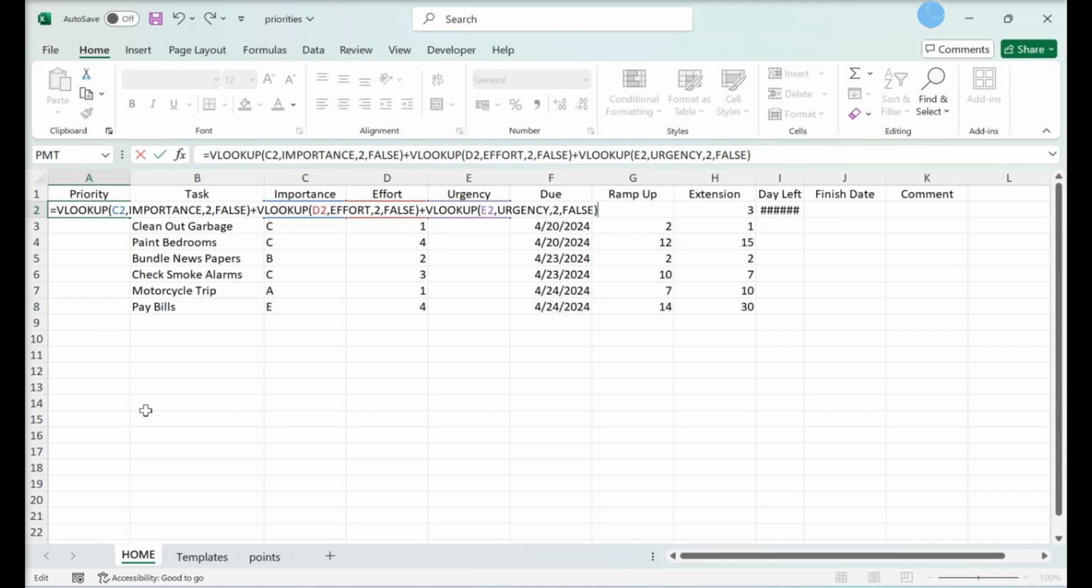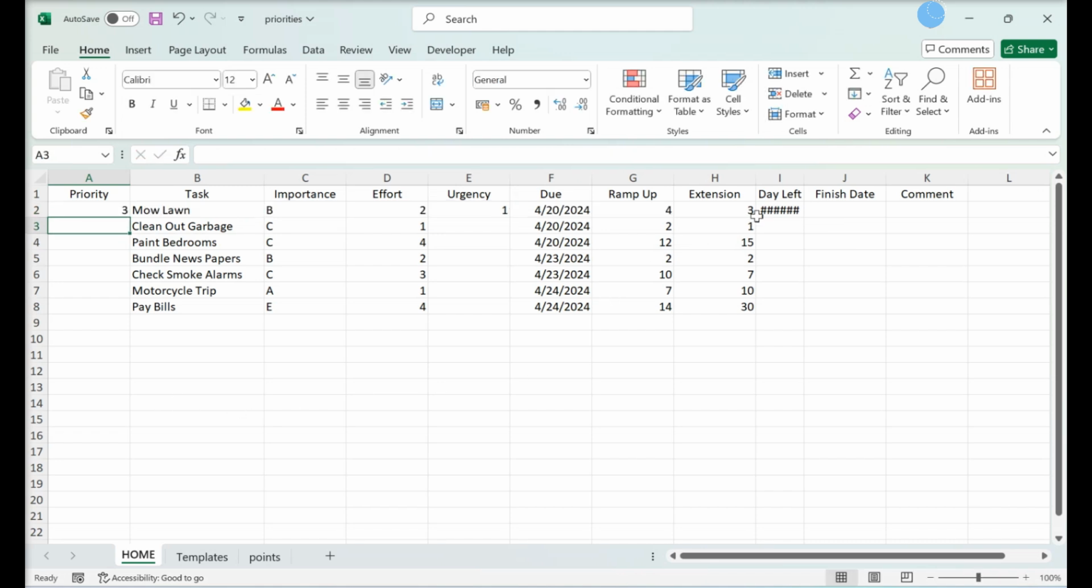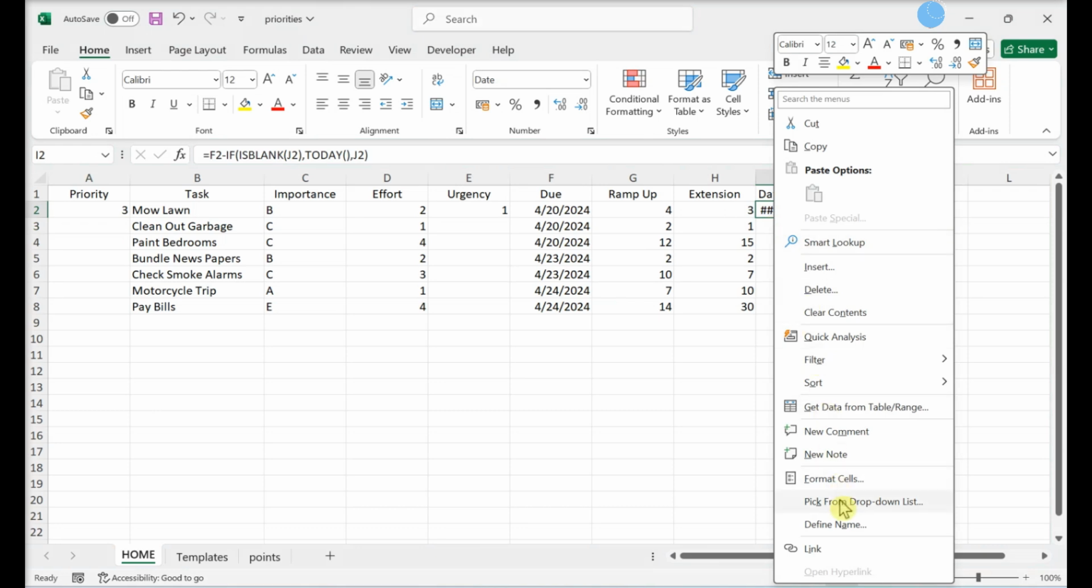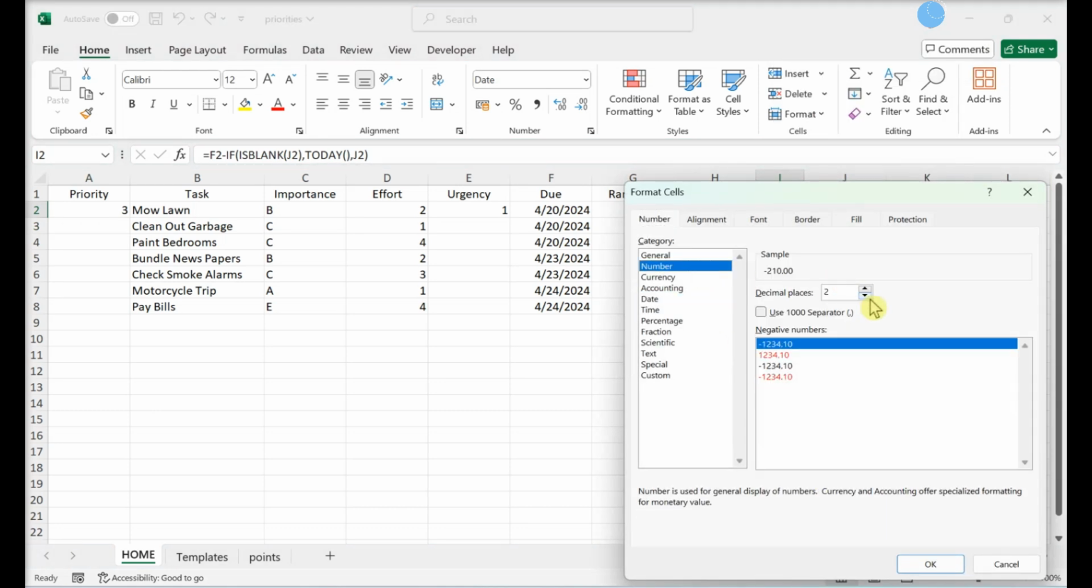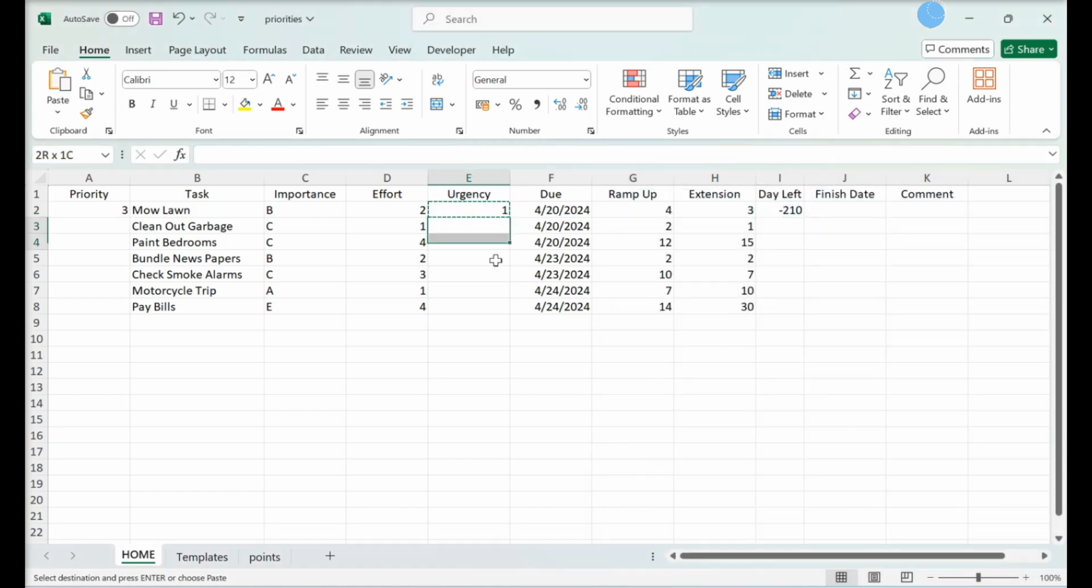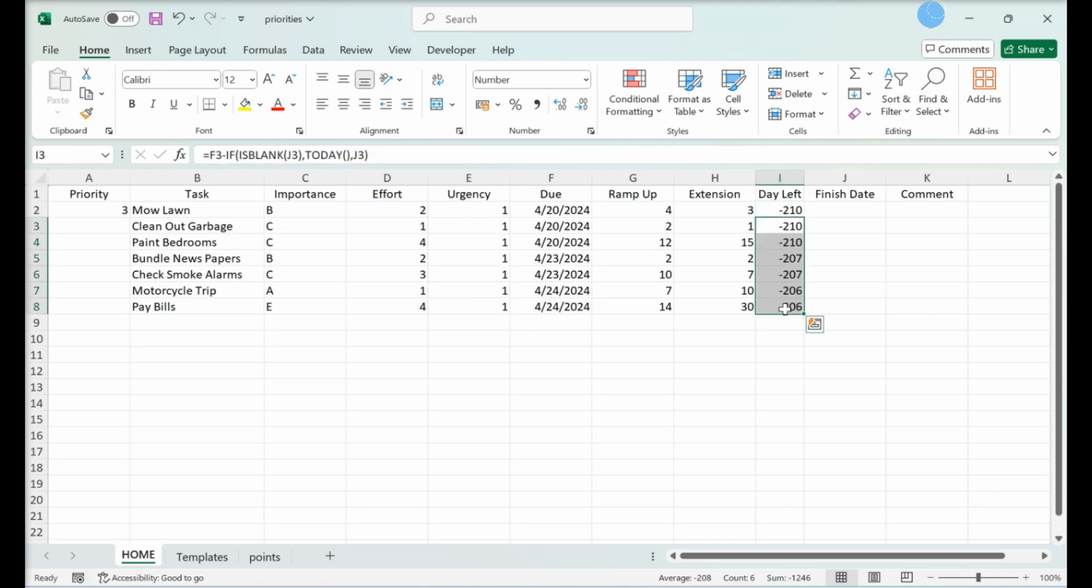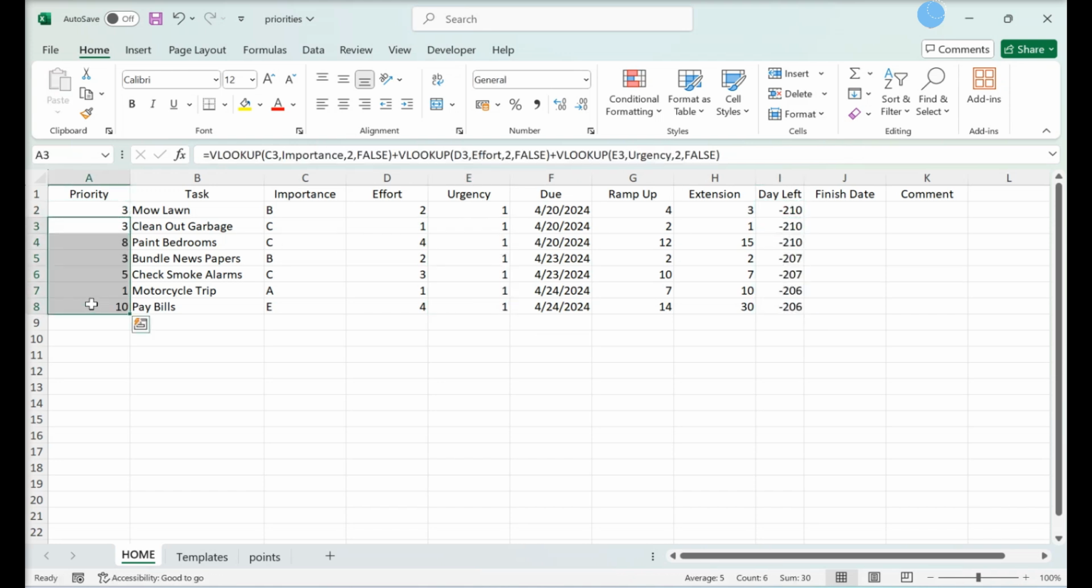Change the format for cell I2 to integer by right-clicking on the cell, selecting Format, and make it a number with zero decimal places. Copy formulas for priority, urgency, and days left to the remaining cells in each column.